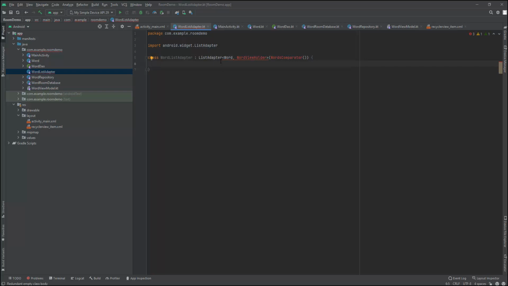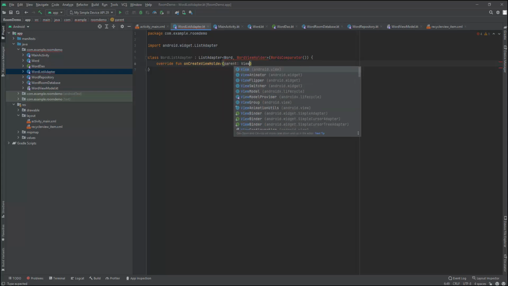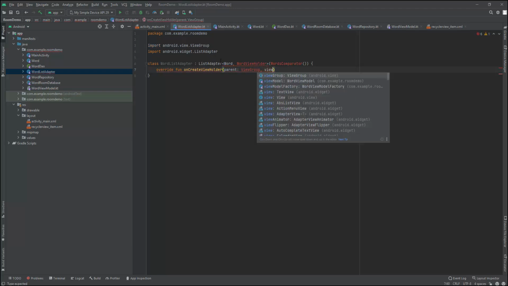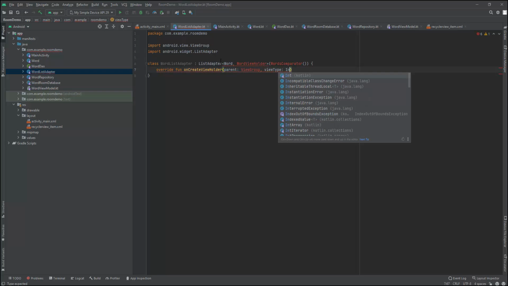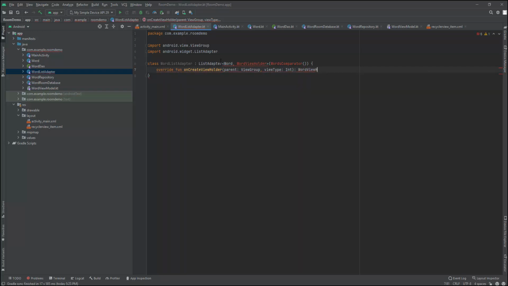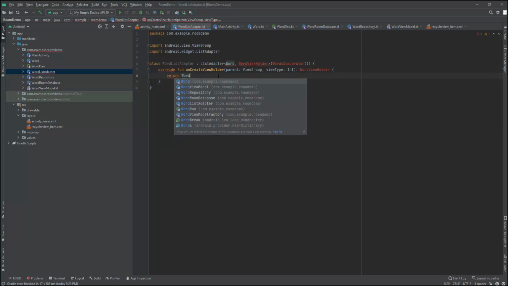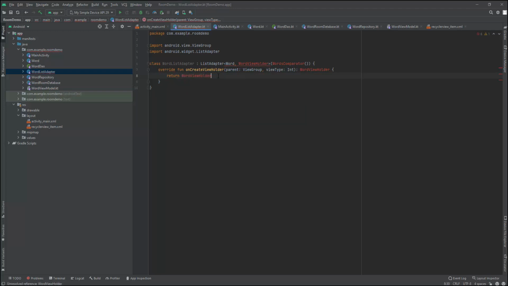So inside of here, we're going to override the function on create view holder, and we'll give it parent, view group, and view type will be int, and this will be of type word view holder. Inside here, I'm just going to return word view holder dot create parent.